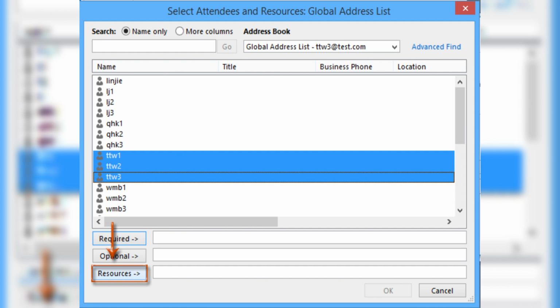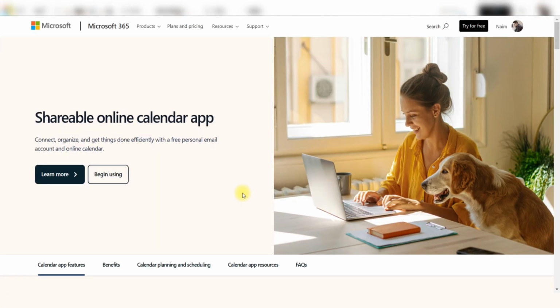Just note that while this workaround uses the Resources field as a BCC substitute, Outlook doesn't have a direct BCC feature for calendar invites. And that's it guys.